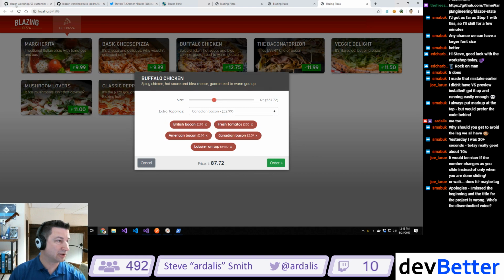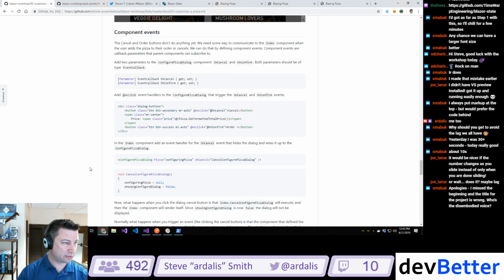All right, let's go back over here. Component events. The cancel and order buttons don't do anything yet. I know, we mentioned that. We need some way to communicate to the index. When the user adds the pizza to their order or cancels, we can do that by defining component events. These are callback parameters that the parent can subscribe to.